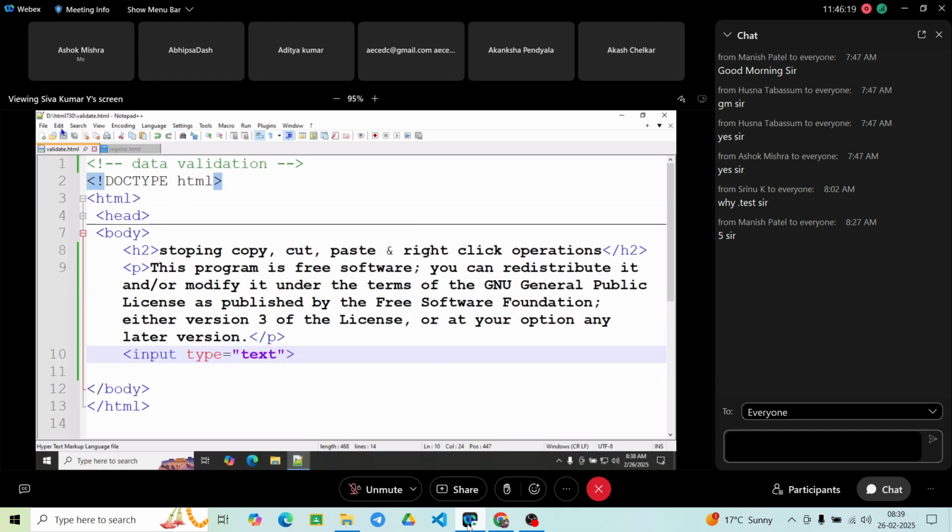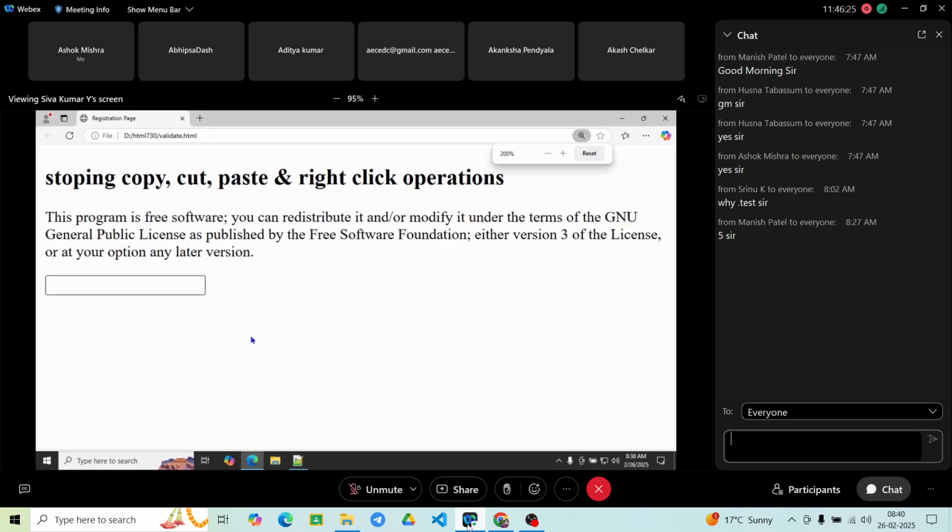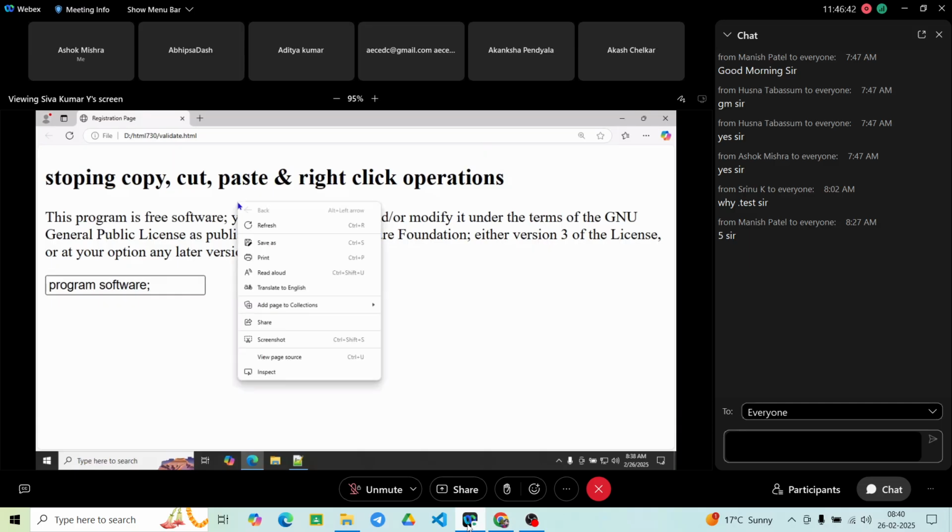Now run this program. Copy this data, Control C, copied. Paste here, pasting. Select this data, Control X, cut. Copy, cut, paste, all working. Right click also working. This we want to stop.